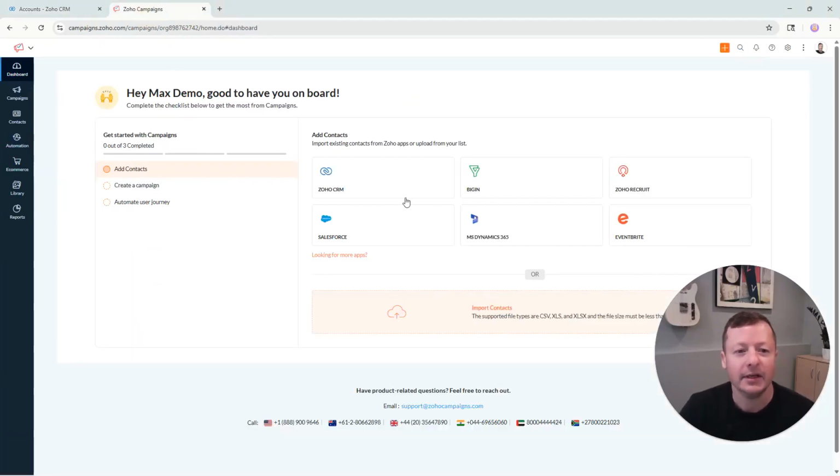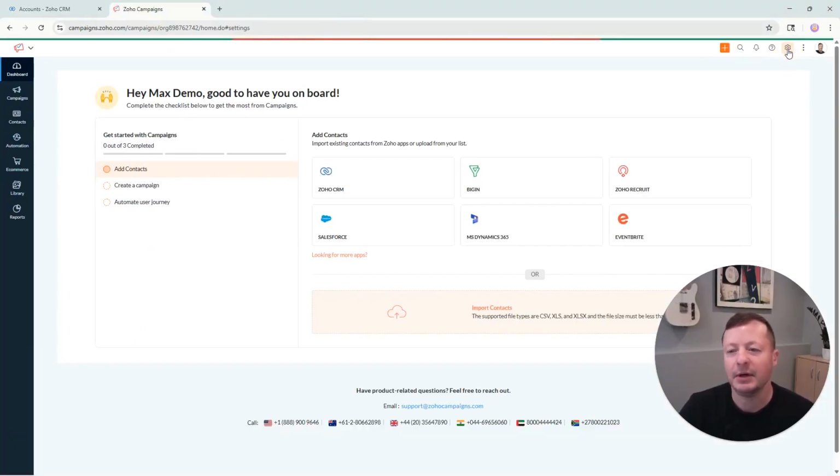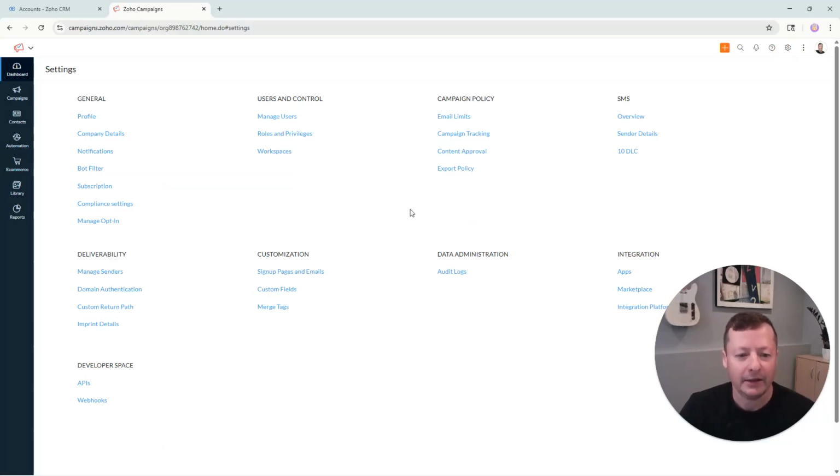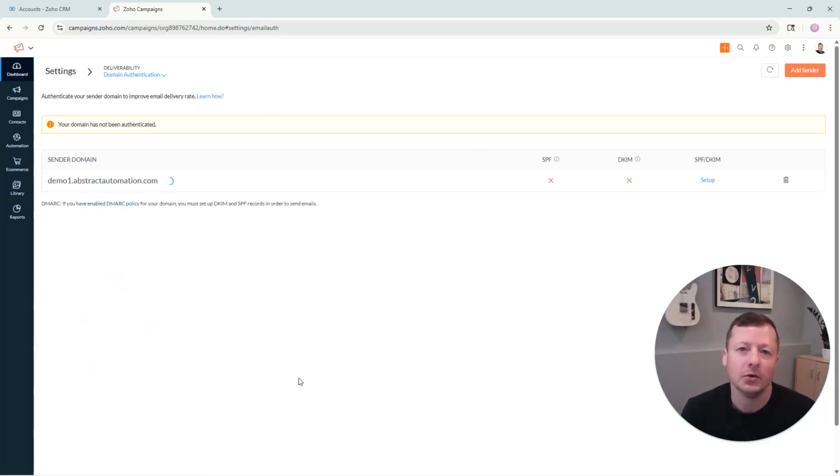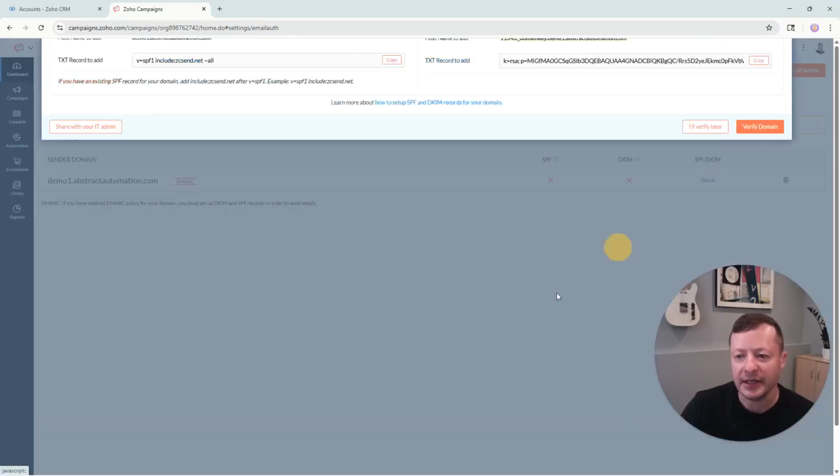So number one, set up your email domain. So we're in Zoho Campaigns right now. We're going to go to the settings button in the top right-hand corner, and there is a section listed as domain authentication down here on the left. We're going to click that. So the domain that you use for your email address that you use to log into Zoho Campaigns will automatically be listed here. If you would like to add additional domains or .coms for sending, you can click Add Sender in the top right-hand corner. But for your base domain, what you'll need to do is click this Setup button here.